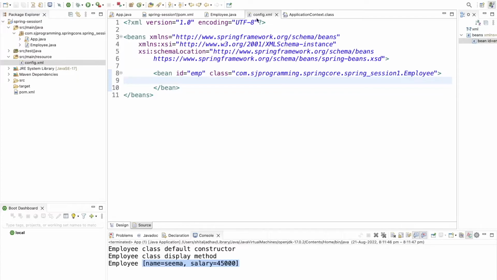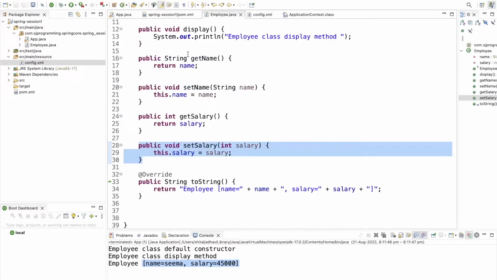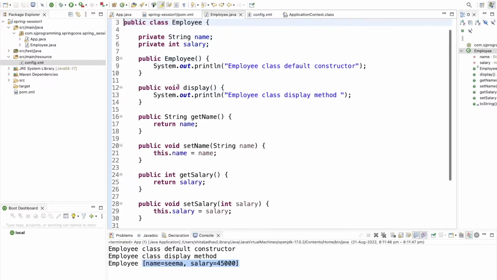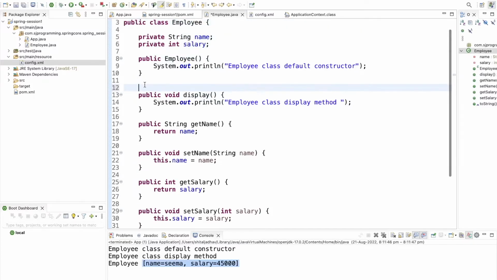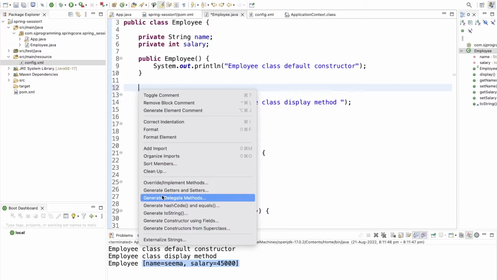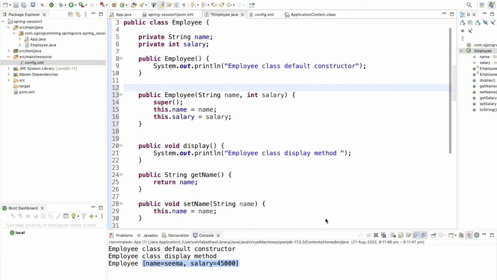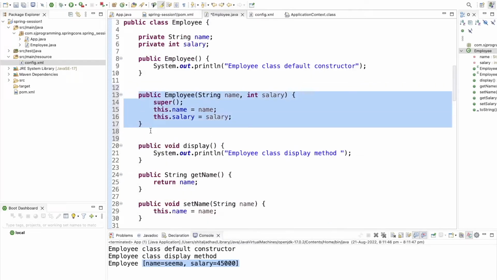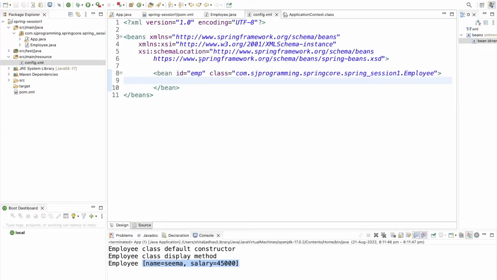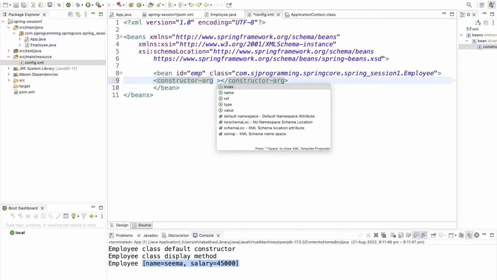For that, first go to our employee class, and here let's create the constructor. Generate constructor using fields. We will tick mark all the fields, and this is our employee constructor. Now go to your config.xml file, and for constructor based injection you have to use the constructor-arg tag. Here, see what attributes we have: index attribute, name attribute, ref, type and value.